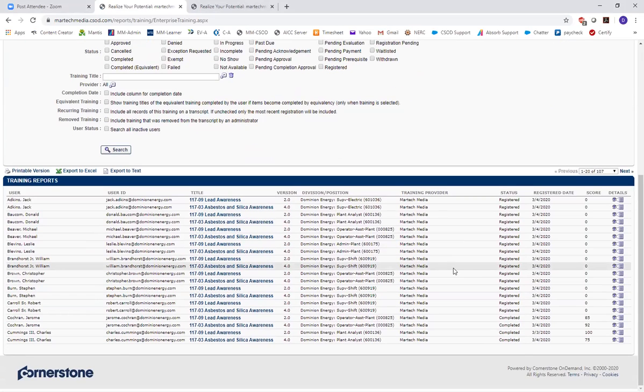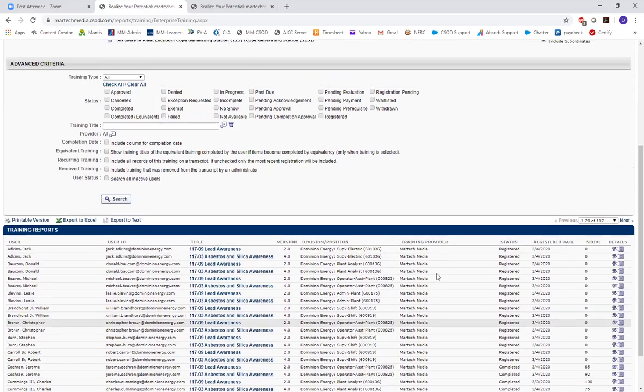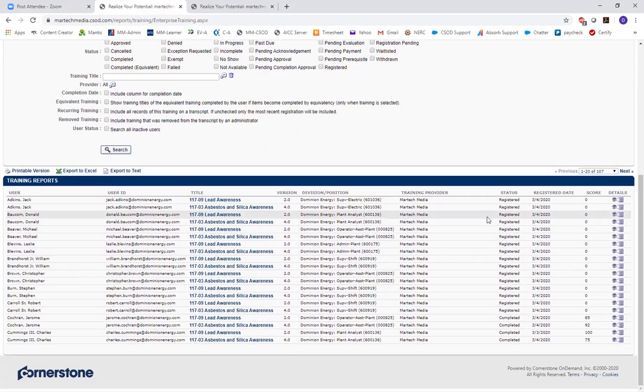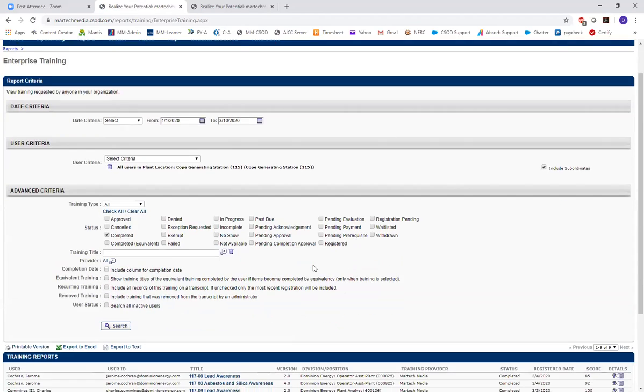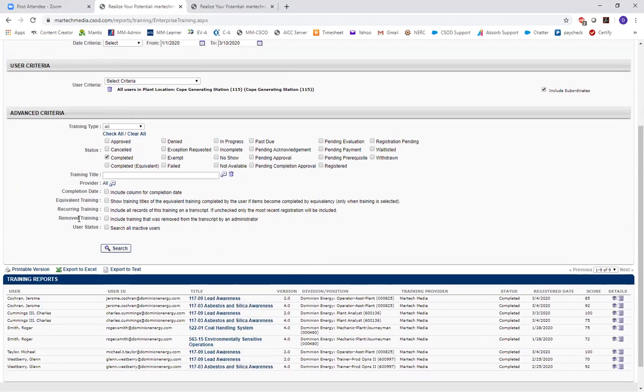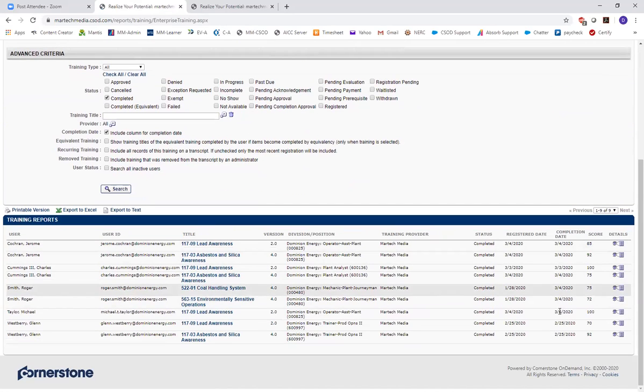This is actually showing all the training information. You'll notice a lot of people showing up as registered, meaning they have not started the training yet. If I select completed in the status option, it's going to limit this to only the completed courses. So if I click search, and I'm going to select include column for completion date and click search. This is going to add a new column to show the date they have completed.